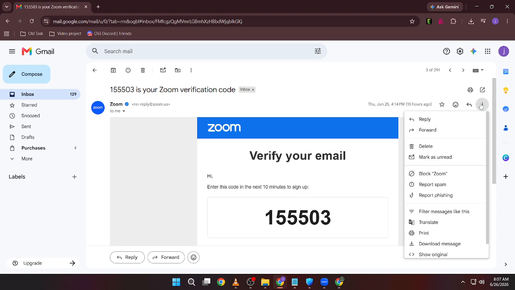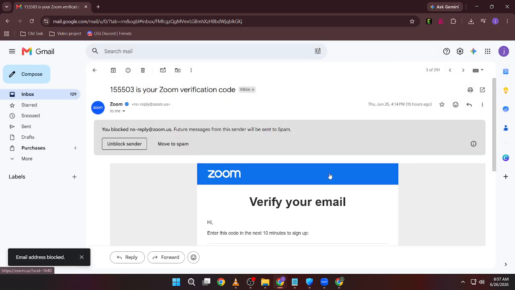From the menu, select block followed by the sender's name. Gmail will ask you to confirm your choice. Click block again, and future emails from that sender will automatically be delivered to your spam folder.